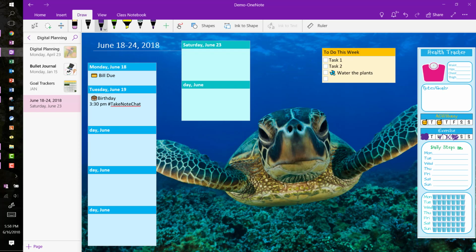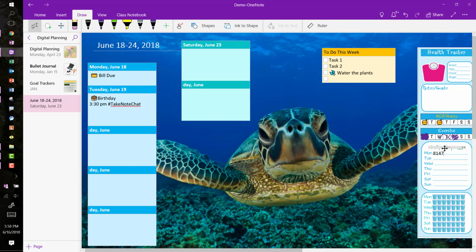So that's a couple different ways you can use your tracker there, and you can use your stylus, or you can just click in here, and let's say I had 8,147 steps, and you can kind of move that around. I can use my Alt button again just to kind of get it in the place where I want to get it. So you can use text or stylus or drawing, whatever you want to do there.